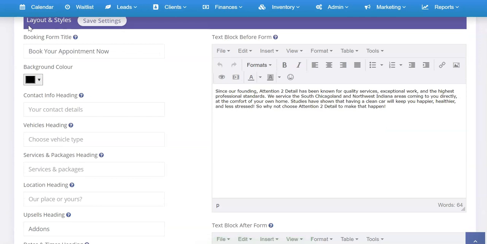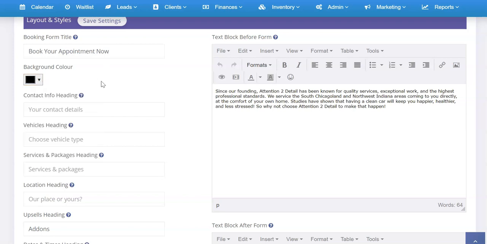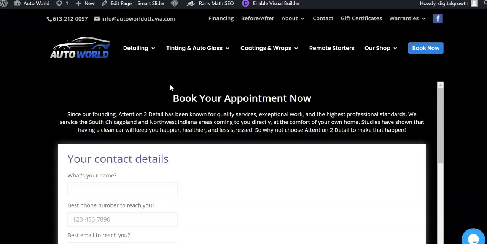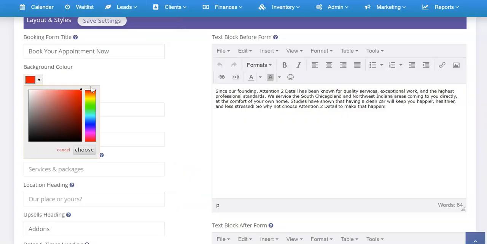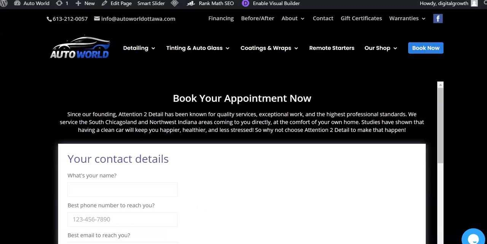Okay, layout and styles. We touched on this a bit. You can change the booking form title. By default, it says "Book your appointment now." You can change that to whatever you want. You can also change the background color. In this case, I made it black just so that I could show you embedded on our website. It shows up black, but let's say I change this to red, for example, save settings, and then I'll show you if I refresh here.